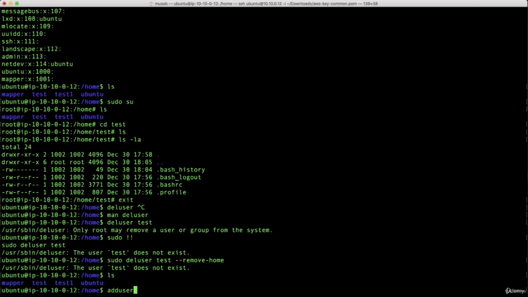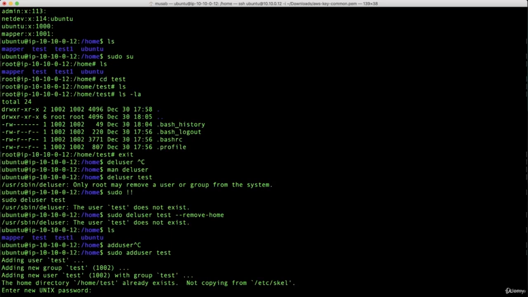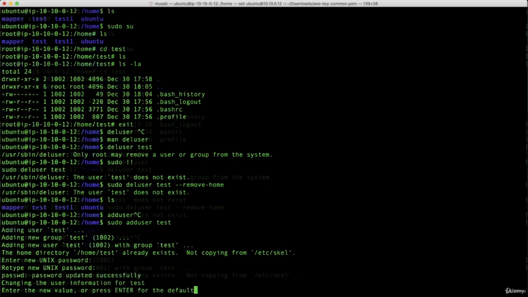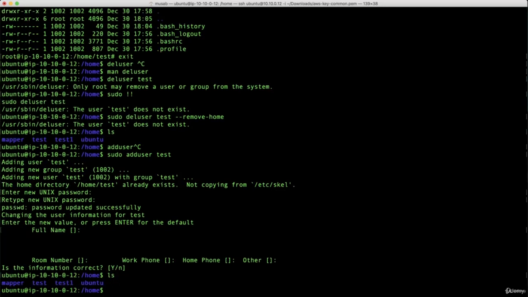So let's run sudo adduser test this time. As you can see, the home directory already existed. So 123 123 123 123, whatever things. Okay, if I type ls, yeah, it is here and the test is here.